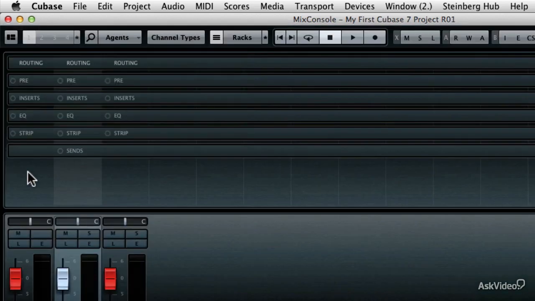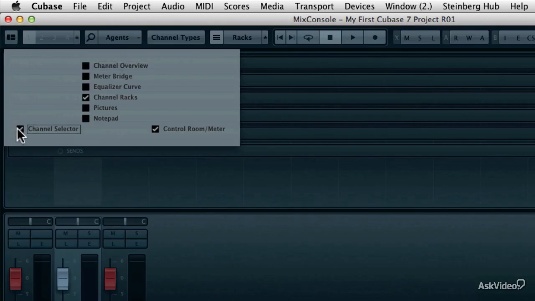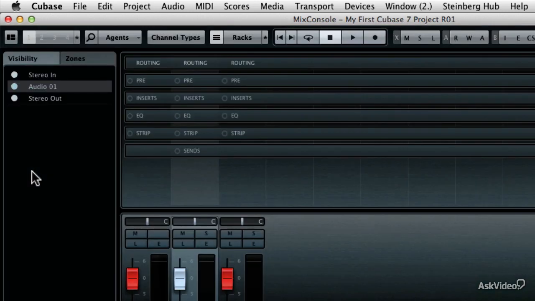So if I were to disable it, then you'll notice that it goes away and it leaves more room for the channels. But let's talk about the channel selector, so I'm going to re-enable that. And then we can see that the channel selector has two different tabs at the top of the display. There's a visibility tab and a zones tab. So let's talk about visibility first.